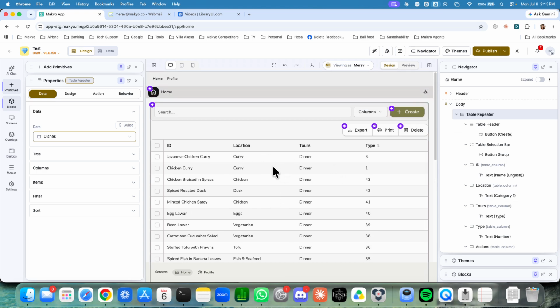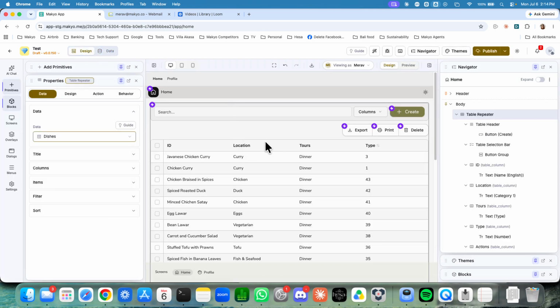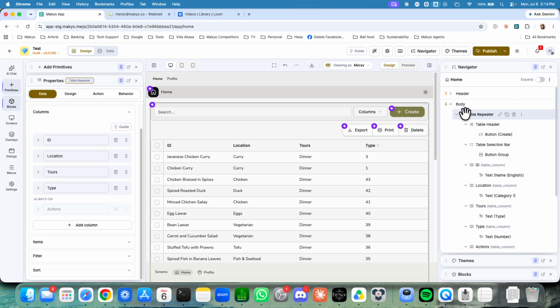But this is just the beginning. You have so many more features. Okay, let's just deal with it right now. Columns. You click on the table repeater, and table repeater is a little complicated, but it's worth learning how to use it. Very useful, okay? If you want to change any of the columns, you click on the table repeater and you click on columns, and then you can change it.